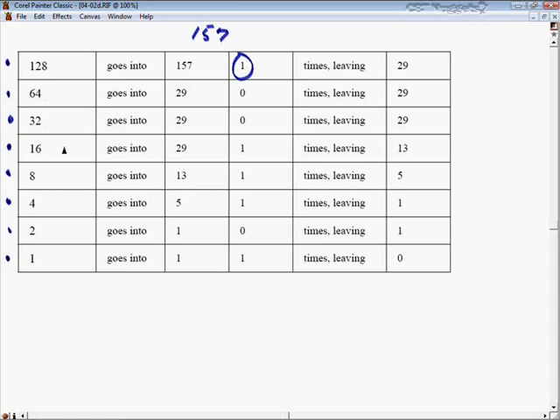How about 16? 16 goes into 29 one time, so we're going to turn that on. 29 minus 16 leaves us a remainder of 13. Does 8 go into 13? Yes, 8 goes into 13 one time, leaving a remainder of 13 minus 8, or 5. 4. Does 4 go into 5? Sure does. It goes into 5 one time, leaving a remainder of 1. Does 2 go into 1? No. 2 goes into 1 zero times, leaving a remainder of 1. Does 1 go into 1? It sure does. Turn that on. That's how we get 1 0 0 1 1 1 0 1.